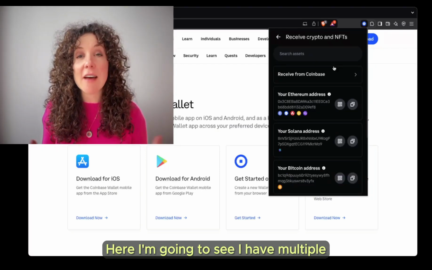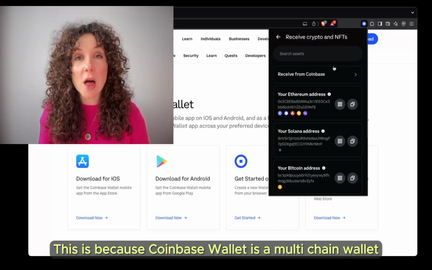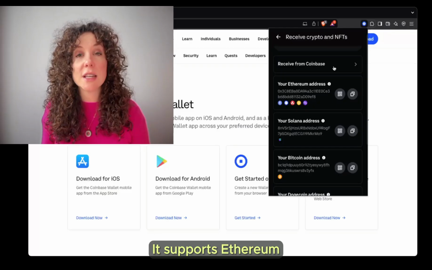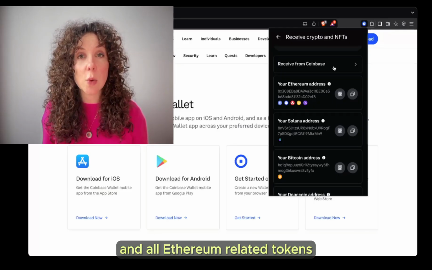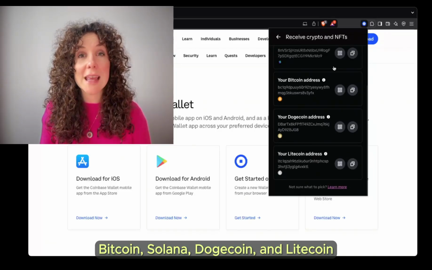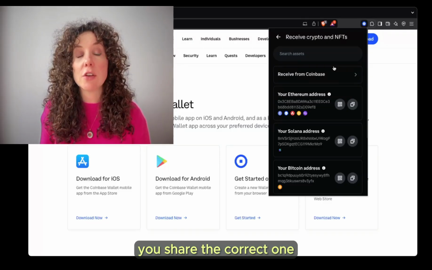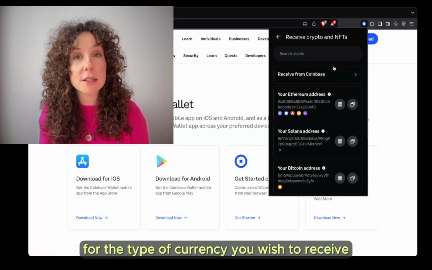Here, I'm going to see I have multiple types of currency addresses. This is because Coinbase Wallet is a multi-chain wallet. It supports Ethereum and all Ethereum-related tokens, Bitcoin, Solana, Dogecoin, and Litecoin. It is really critical that when you're sharing your public address, you share the correct one for the type of currency you wish to receive.